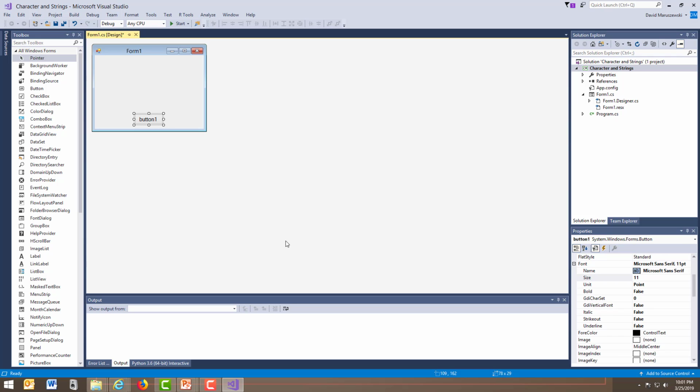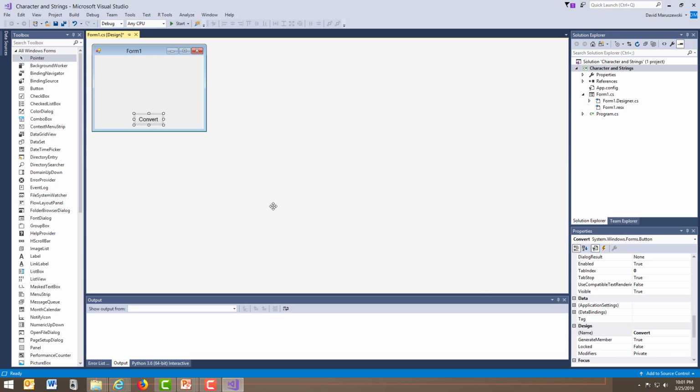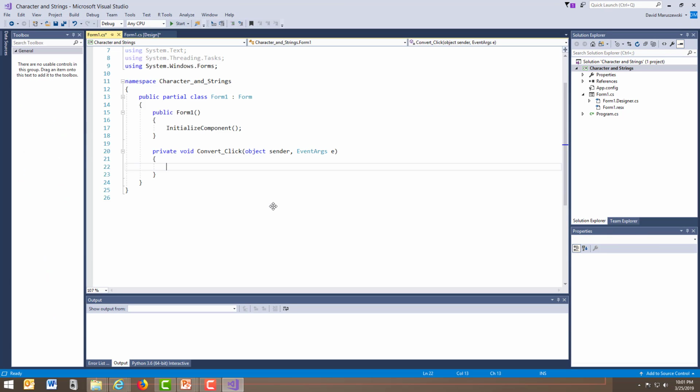And we'll put it at the bottom. Then we'll call it button 1 or call it convert, because I have a feeling we're going to convert stuff in this thing. All right, now let's go ahead and change the actual name itself to convert as well. And we'll call it big convert, since it will be creating a method here.